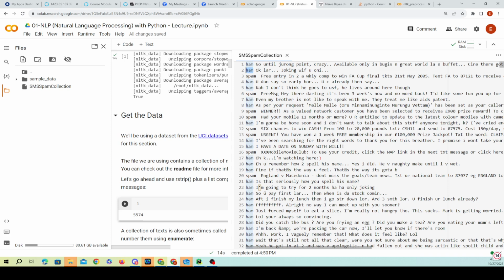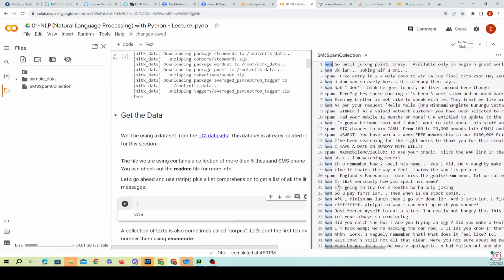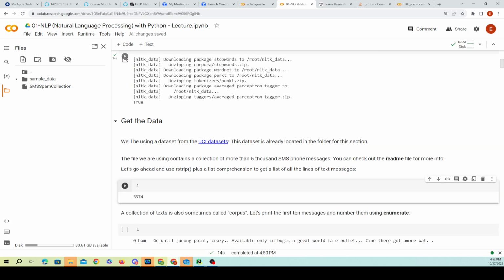Now, ham is when the message is not a spam, the opposite of spam. Spam is bad. We want to identify those spams, and then maybe remove them or put them in a different folder, like for your email. The ham is a good message, something that is not spam. So that's the file that we're going to be bringing back here.